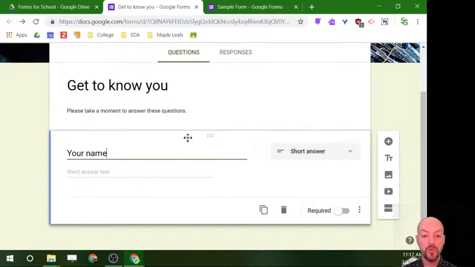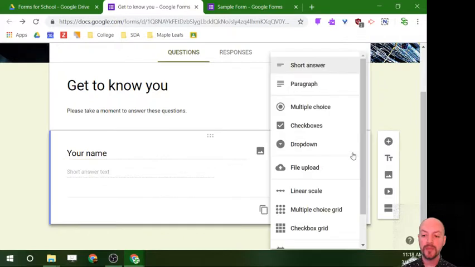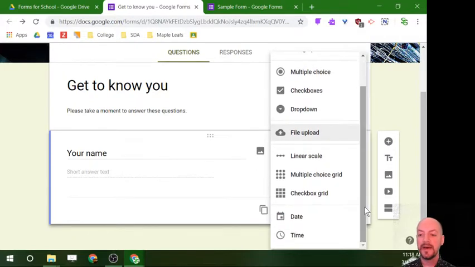But if you don't want that, if it's changed to something you don't like, you can click on this little drop down and it's going to give you your list of question types. So you have short answer and paragraph, multiple choice, checkboxes and drop downs. You can actually set this to upload files. So if you have something that you want them to share with you through your Google form, you could do that. I've actually seen businesses use this to have people upload their resumes. You can have a linear scale where they rate something from 1 to 10 or 1 to 5, different types of grids, and then dates and times.